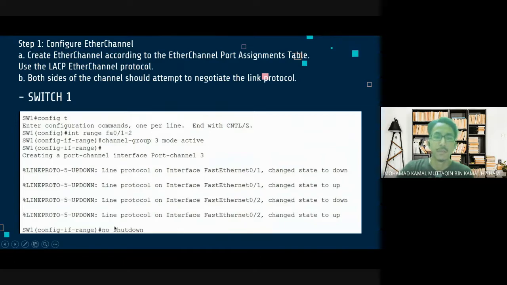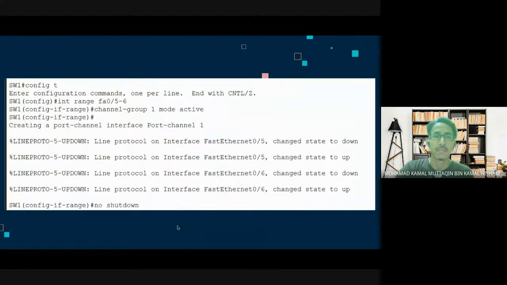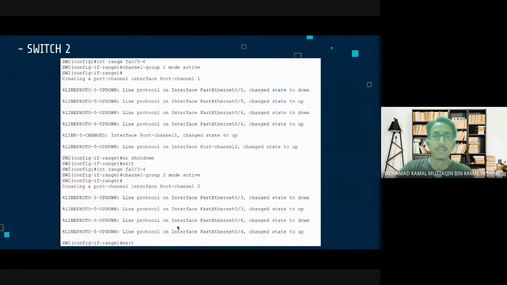So remember not to forget the no shutdown command, so that the port is not shut down. This is the continuation for switch 1, that is for FastEthernet ports 5 to 6. For this port I use channel group 1. It is based on the table given.